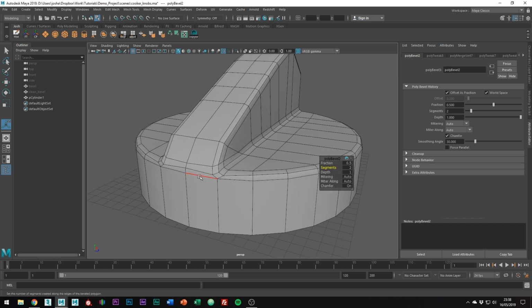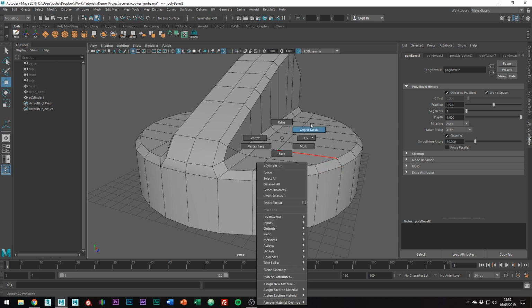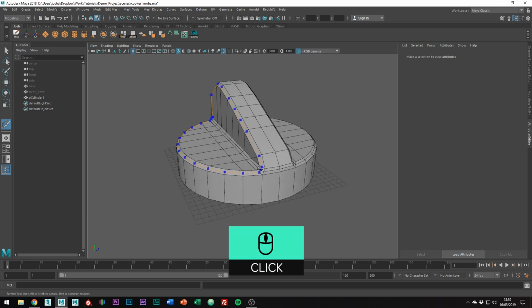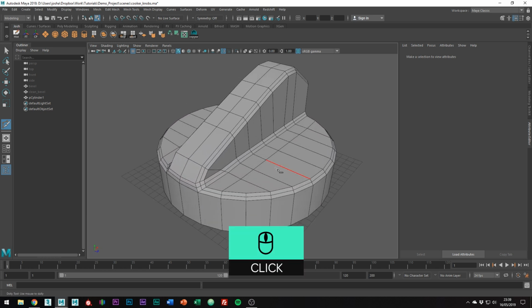Adding two is what we actually want, but if we do this with the bevel, you can see how it makes this kind of weird pinch in here. So I'm just going to leave the segments to one, and then just use the multi-cut tool to add an edge through the middle of each loop. Use the middle mouse button just to place it in the center.